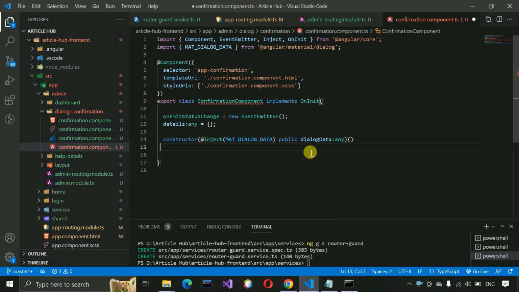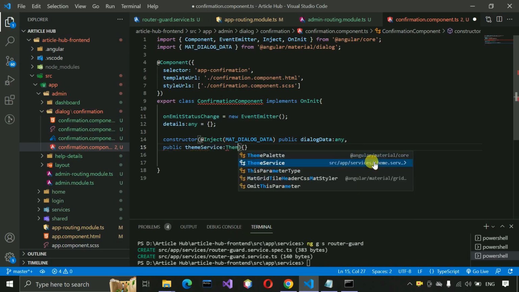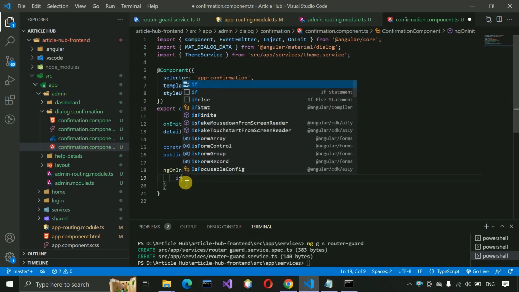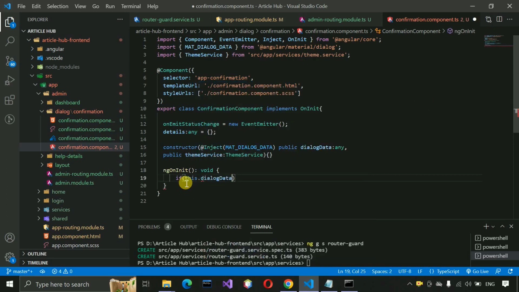And one more, here we need to import the public theme actually. So public theme service, and theme service, this one we need to import. And then we need to write here ngOnInit. Just remove this, okay, leave it. And if this.dialogData exists, in that case this.details is equal to this.dialogData. Whatever we're going to get, we are going to update it over here and save this.